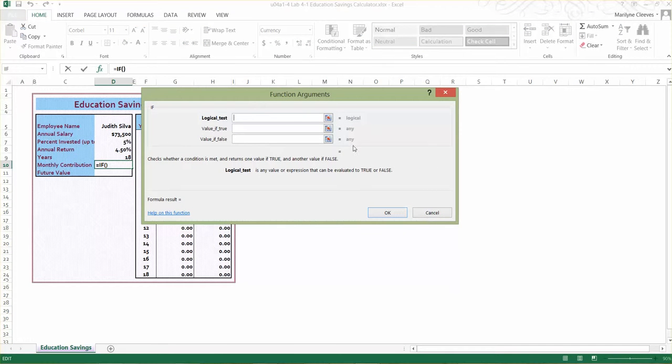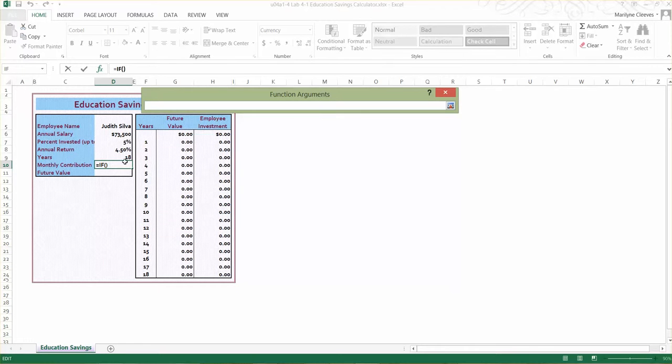In this case, you're just building each test. The logical test here is the percent invested times the annual salary is less than 13,000. So I just go, okay, percent invested times the annual salary is less than 13,000. Now, please note, the only thing I typed in was the multiplication sign, the less than symbol, and the 13,000. Everything else was created on its own when I pointed to it.